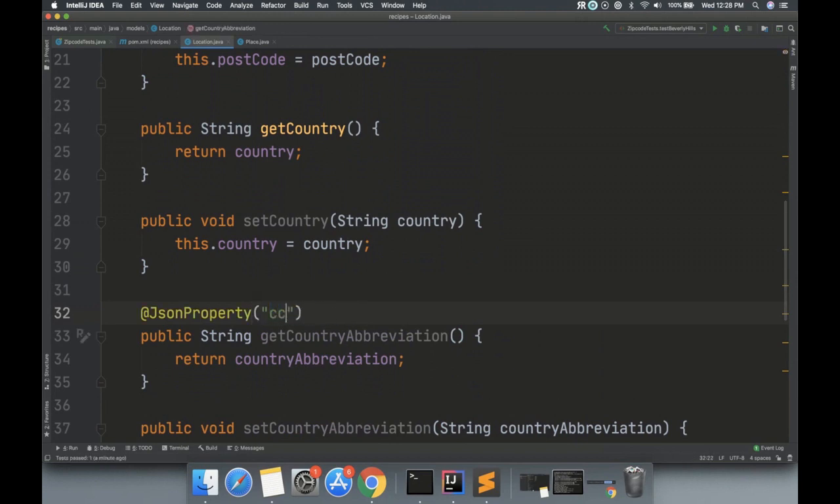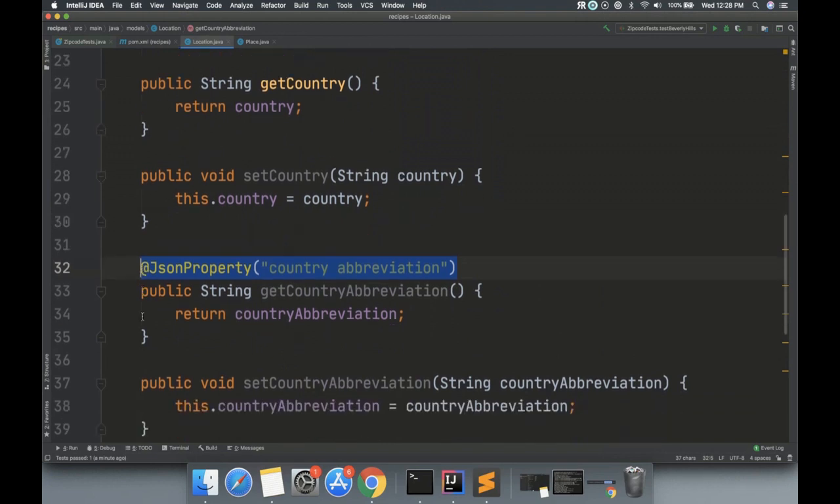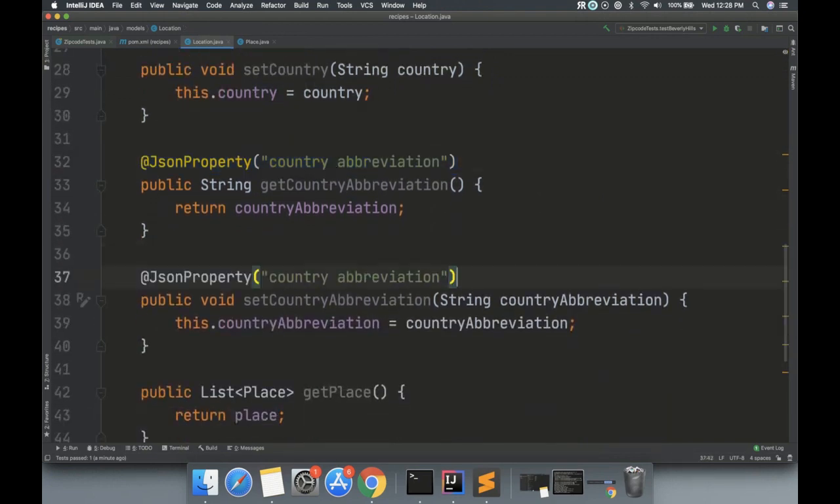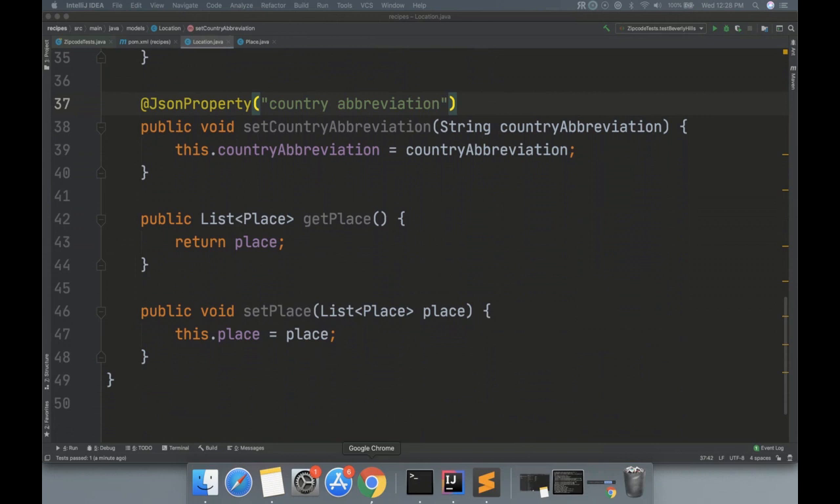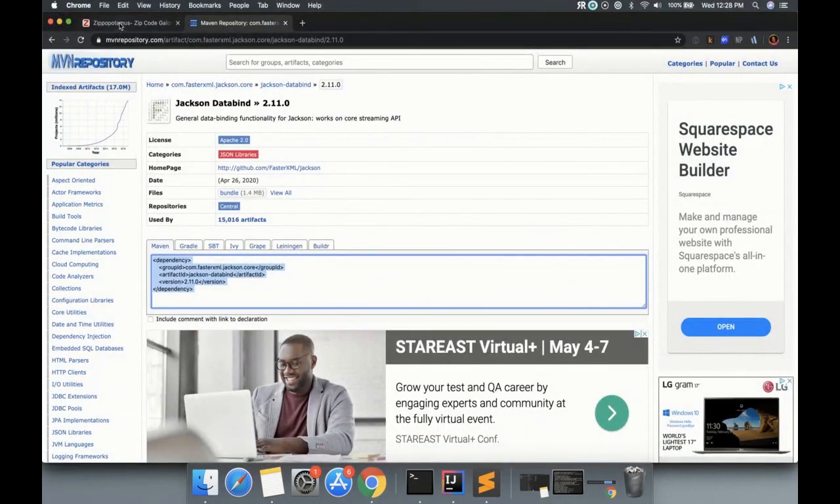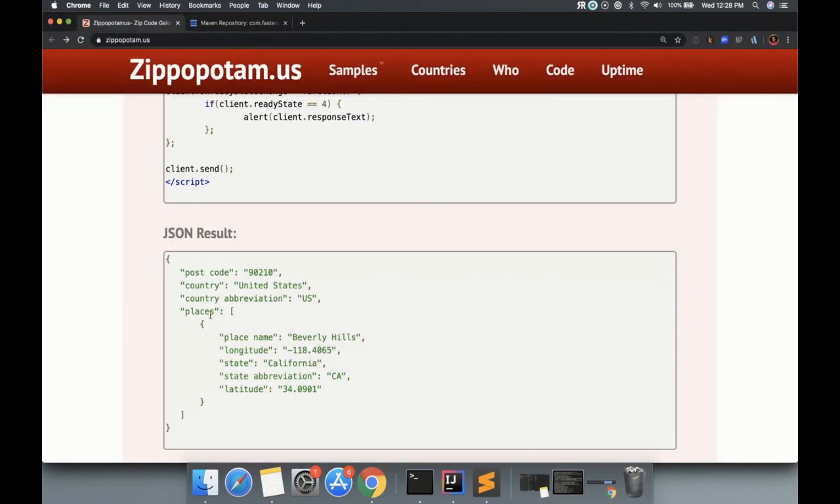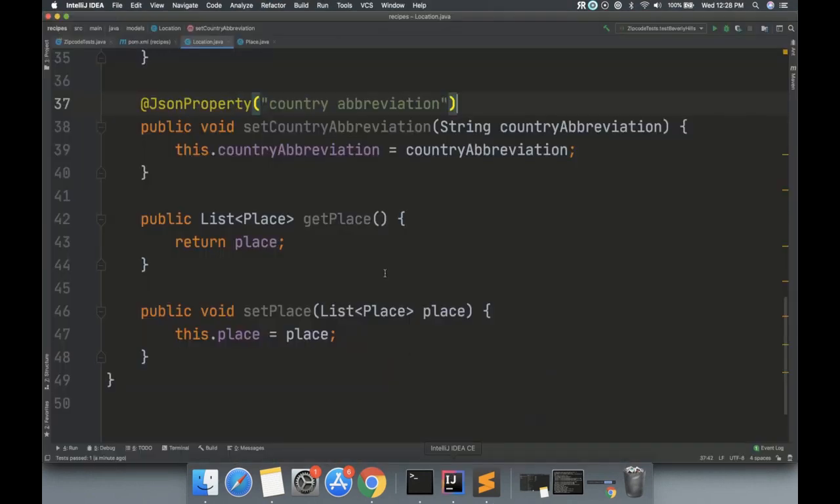Country abbreviation. We put that again on both the get and the set. All right. Great. And let me see, because that place was null too, and that was concerning. This is called "places" with an S. So you see how it has to be tight. You can't just make stuff up. So let's put S's on all this stuff.